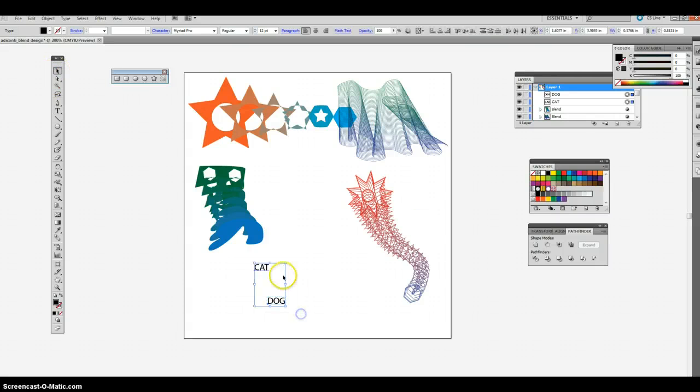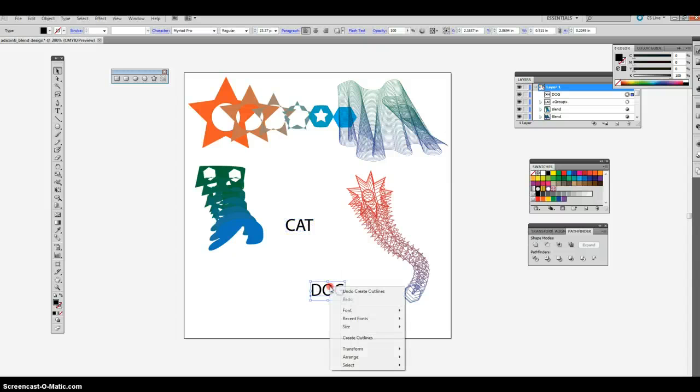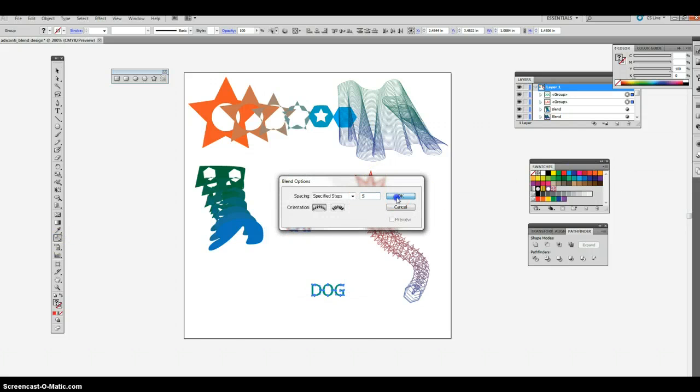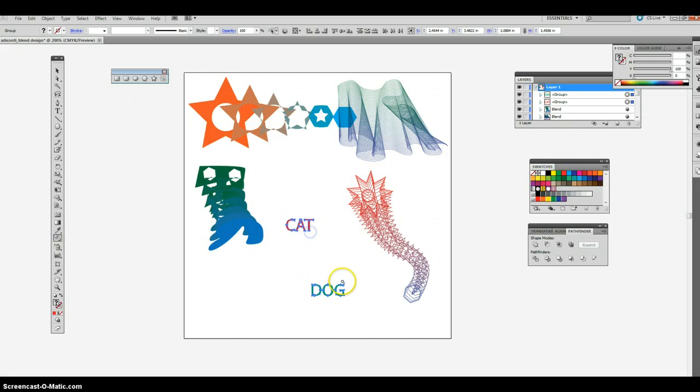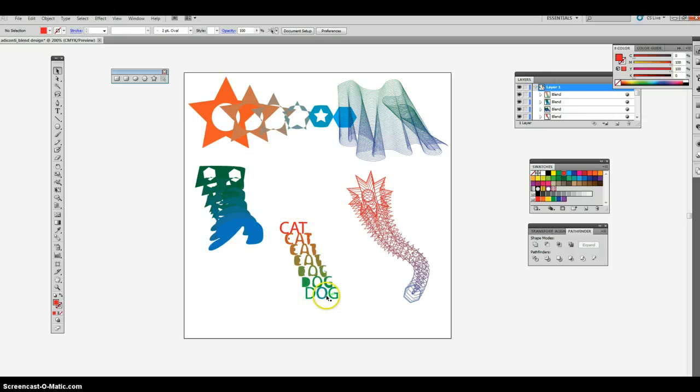Now, not big enough, so I'm going to just go ahead and resize this. Remember, what's the other thing you want to do? Create outlines. So right click, create outlines. I'm going to change the color, green, and I'm going to change this to red. Choose both, double click the blend, and say OK, click, and click. I must not have hit that initial anchor. Okay, there it is. Looks pretty cool. I like how that red blends into that green.